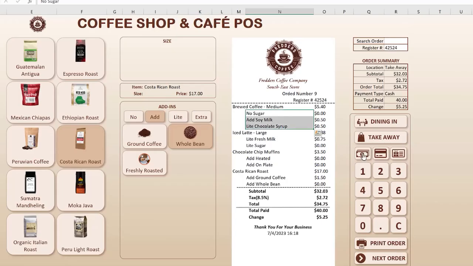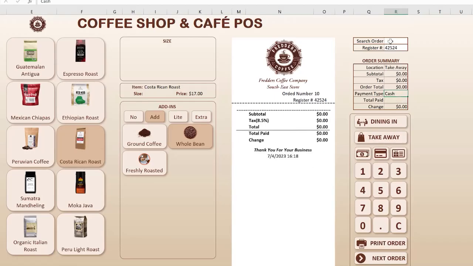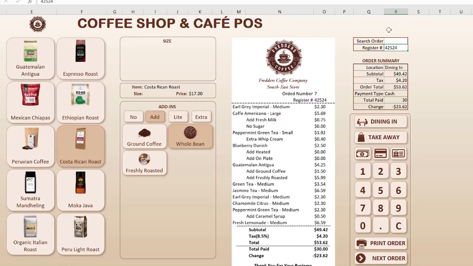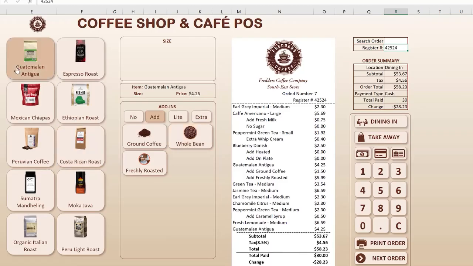We also have a payment type, whether it's cash, credit card, or gift card. It's going to change right here. We can look up any order just by entering the order number here. It's going to pull up a previous order. And so that's pretty much it. It's a really cool application.